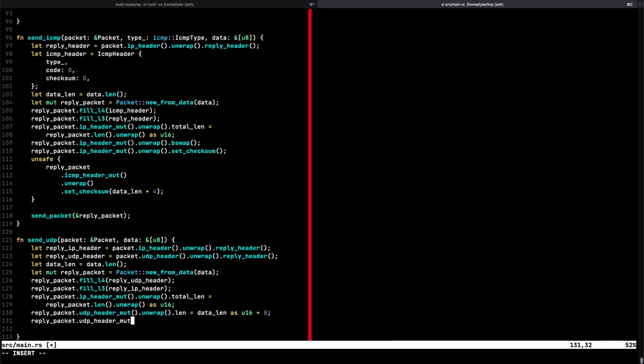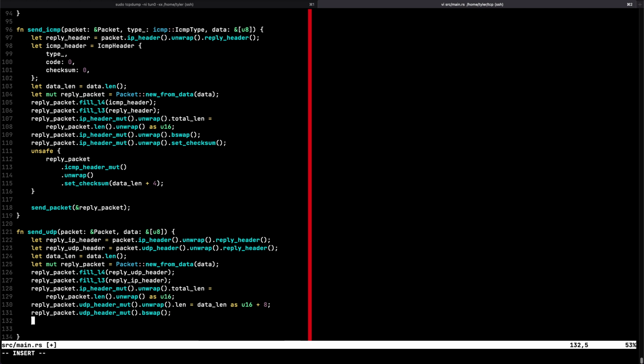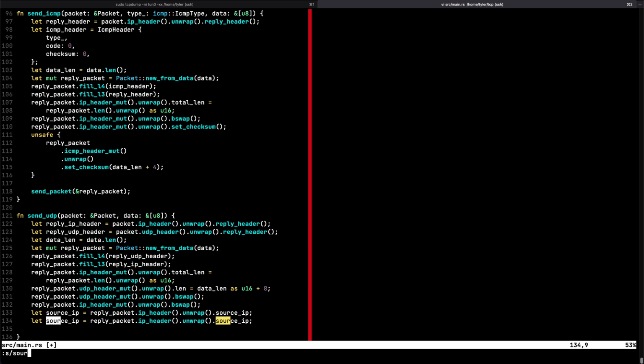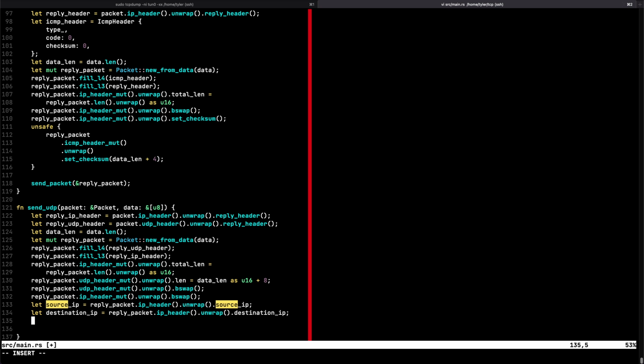We need to swap the UDP header. We need to swap them both. This is unwrap. Get them into network endian, and then we need the source IP and the destination IP in network endian. And that is so we can call set checksum.